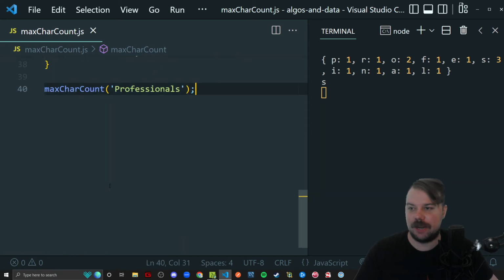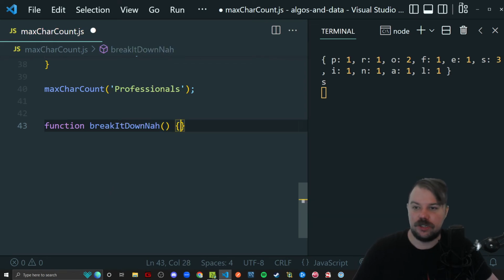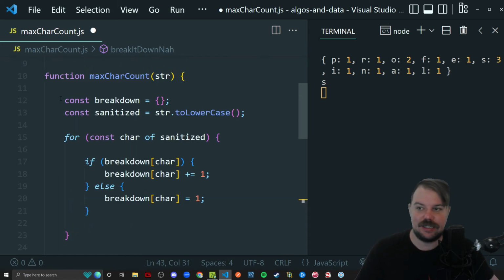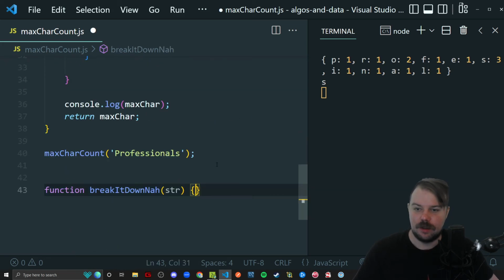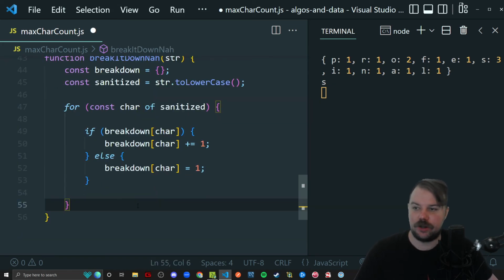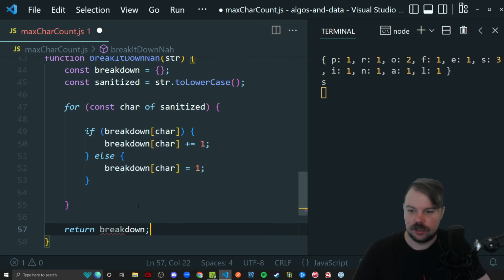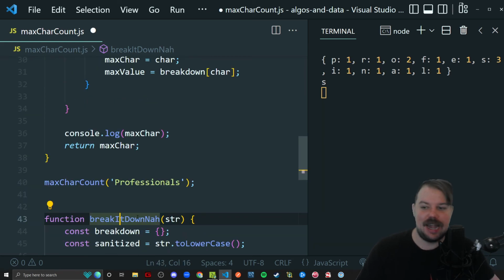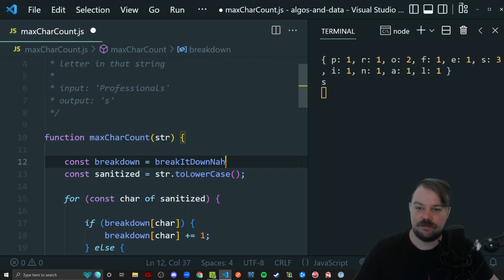So again, we could move this to like a utility function. We could, for example, have written a function called break it down now that also does that exact same break it down for us right here, and maybe we can even have the sanitization part in there as well. So I could take this code, copy it, paste it down yonder in my utility function, and have it return the breakdown object like so. And then that way I can simply take the break it down now function and move it up yonder.